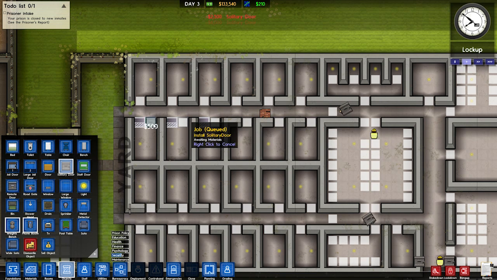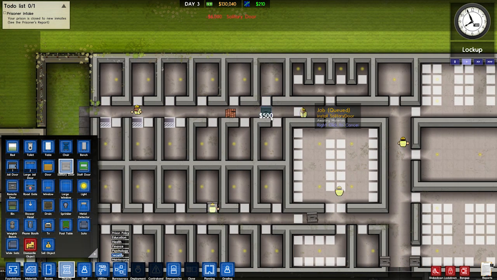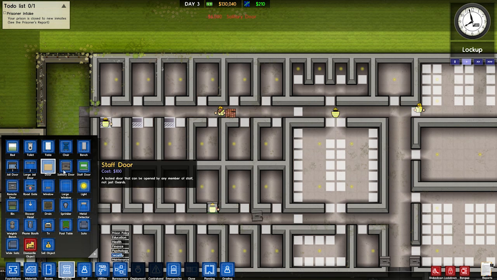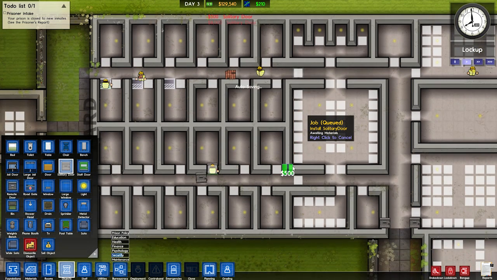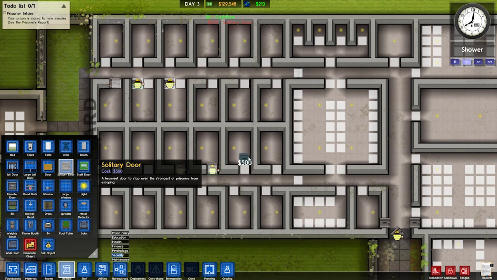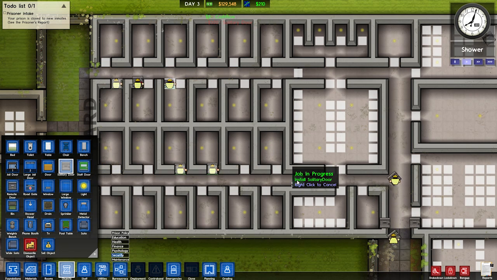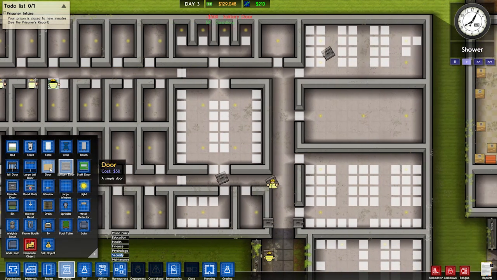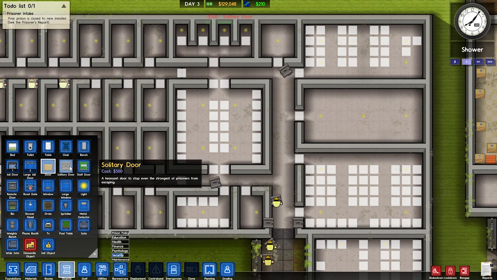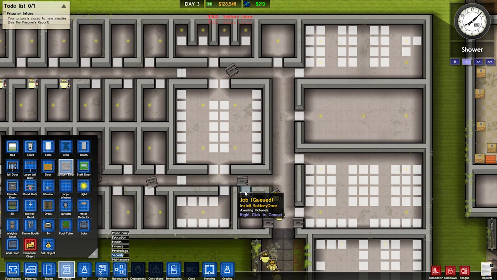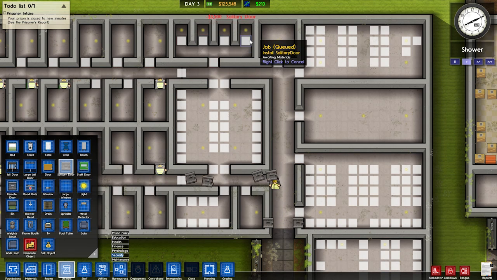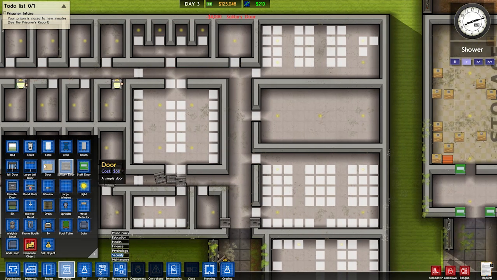Get all these doors in. Very expensive too. But you know what? We got the money. We won't have the money at the end of this, that's for sure. We definitely will not have the money at the end of this. Oh, did I rotate that or not? There you go. That goes in there. Just everything. Solitary doors. Even solitary has solitary doors. Even that random room has a solitary door.